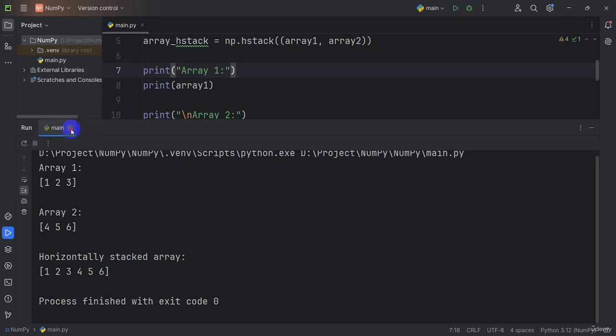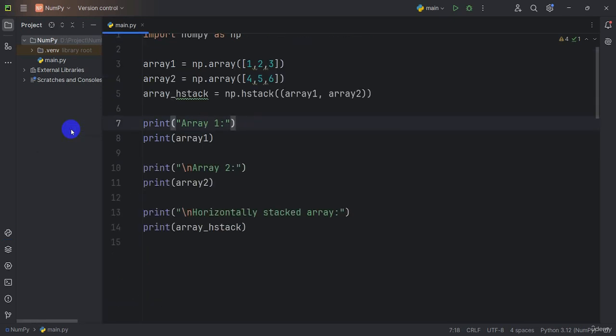Next topic is splitting arrays. Splitting arrays is the reverse operation of joining, and it allows us to break an array into multiple sub-arrays. So now let's start with horizontal splitting.